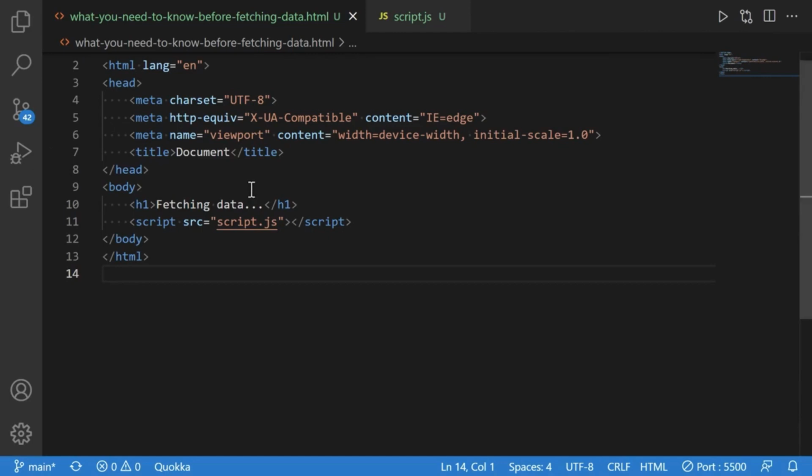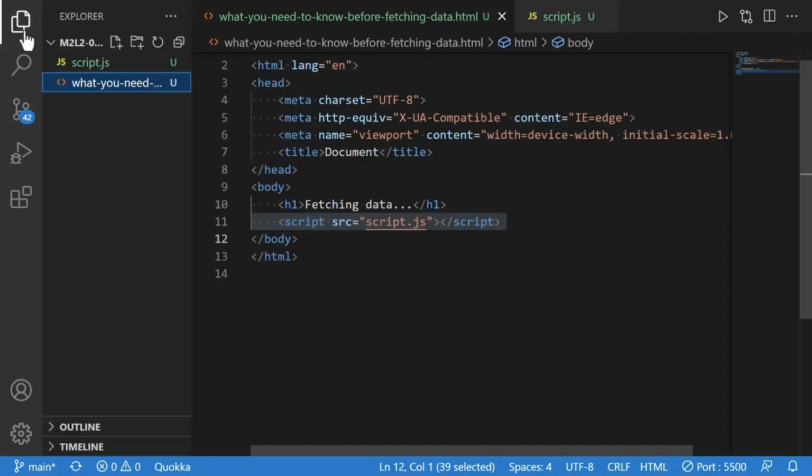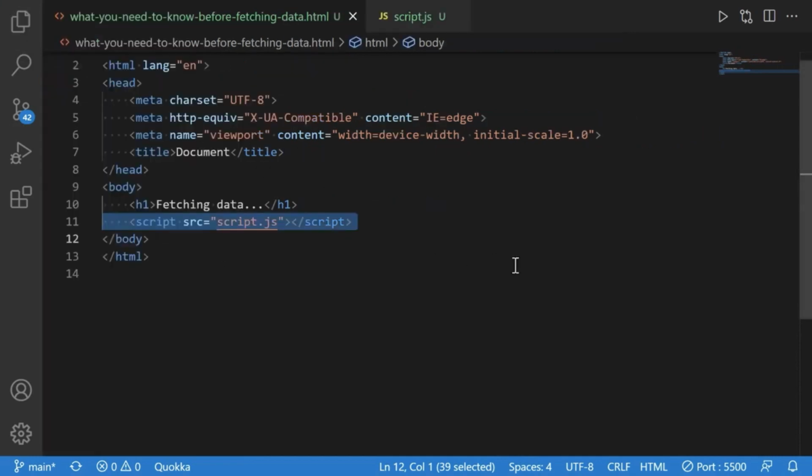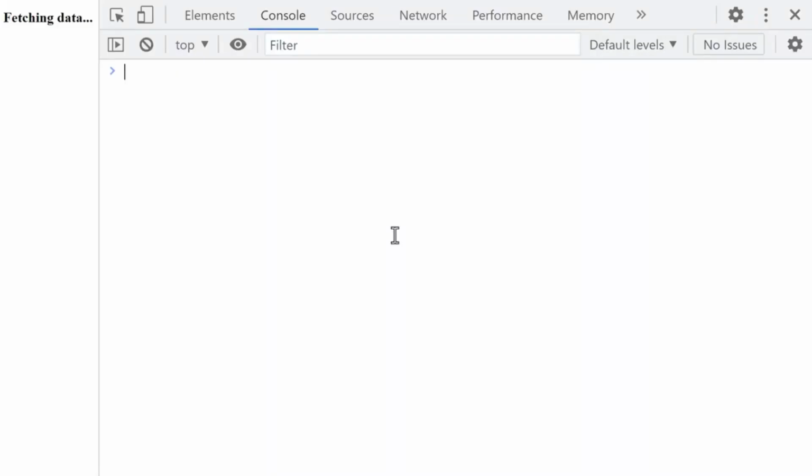So I have a local HTML file. The most important part of this file is the script tag, which is getting some JavaScript code from the file named script.js located in the same folder as this HTML file. I'm serving these files locally using the live server VS Code extension. So let me inspect this HTML file in the browser. Okay, so currently it only shows a H1 heading that reads fetching data.